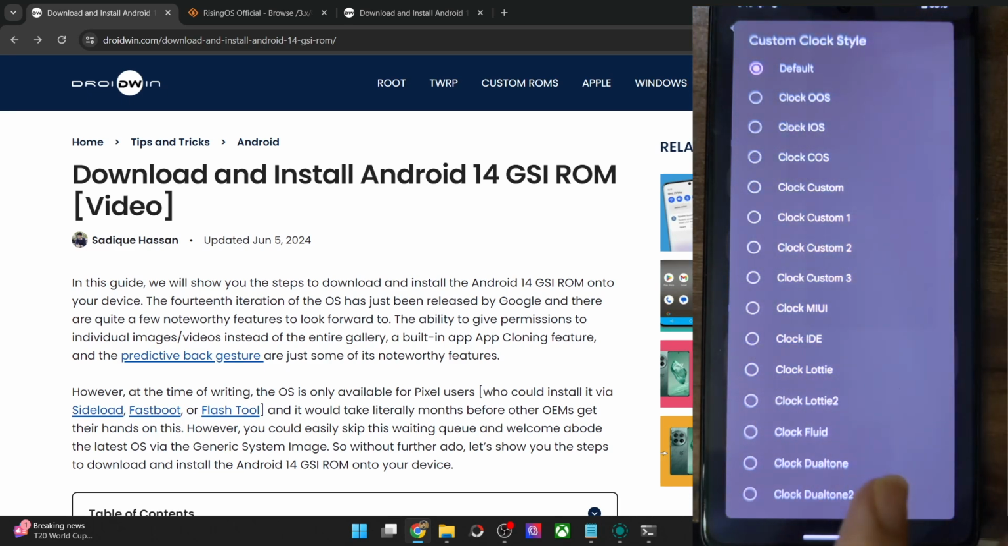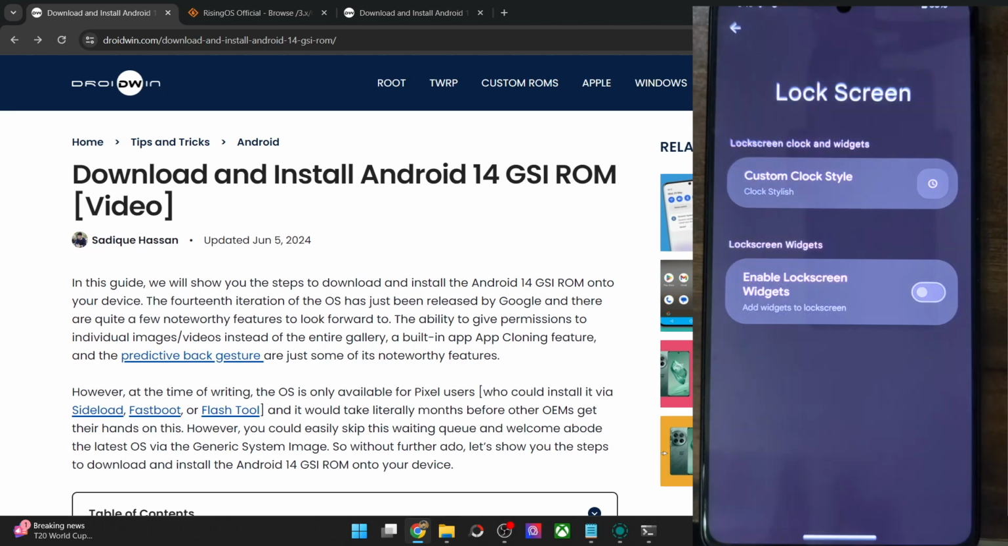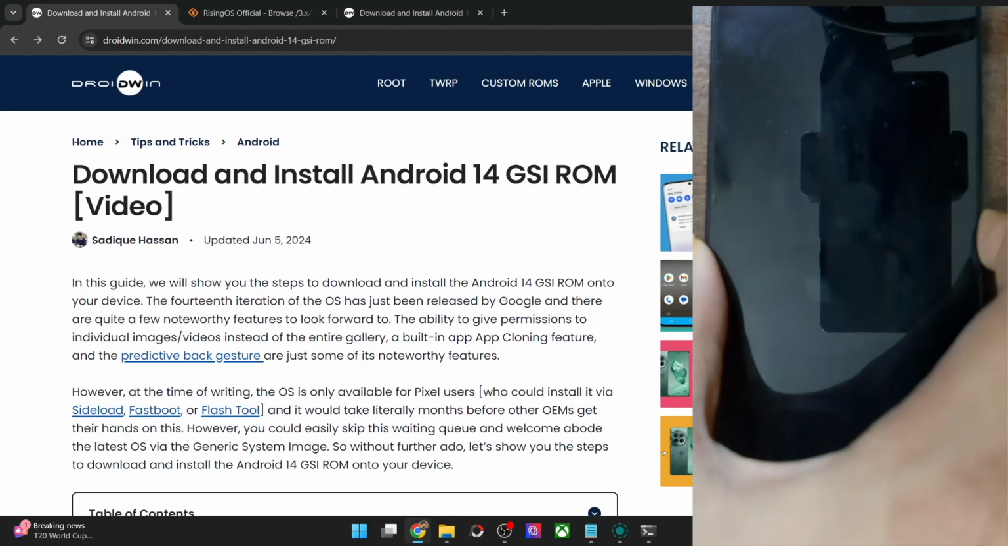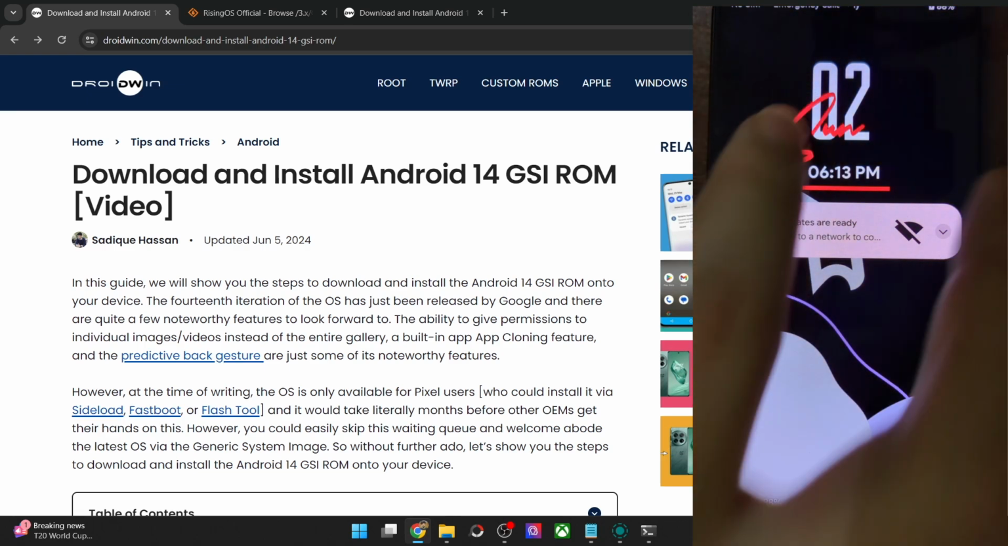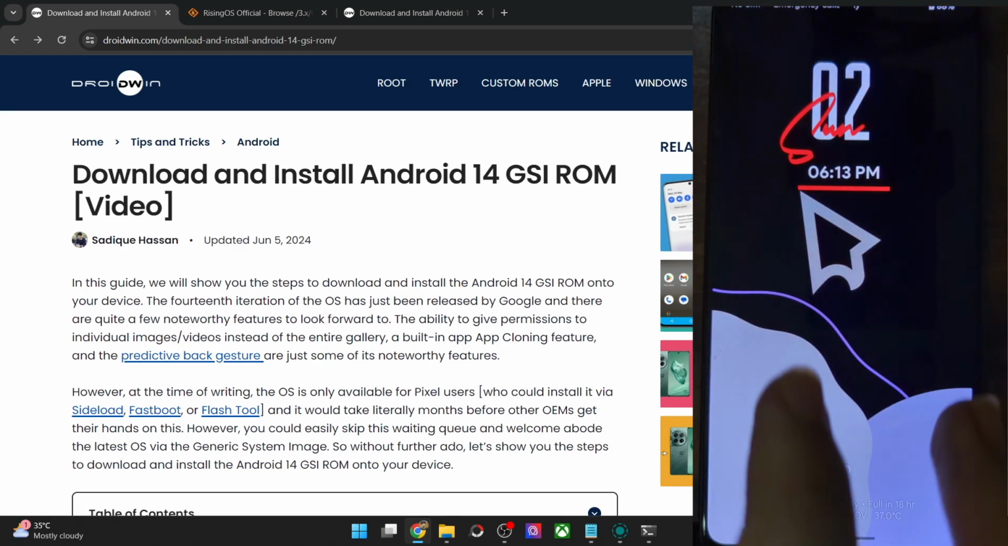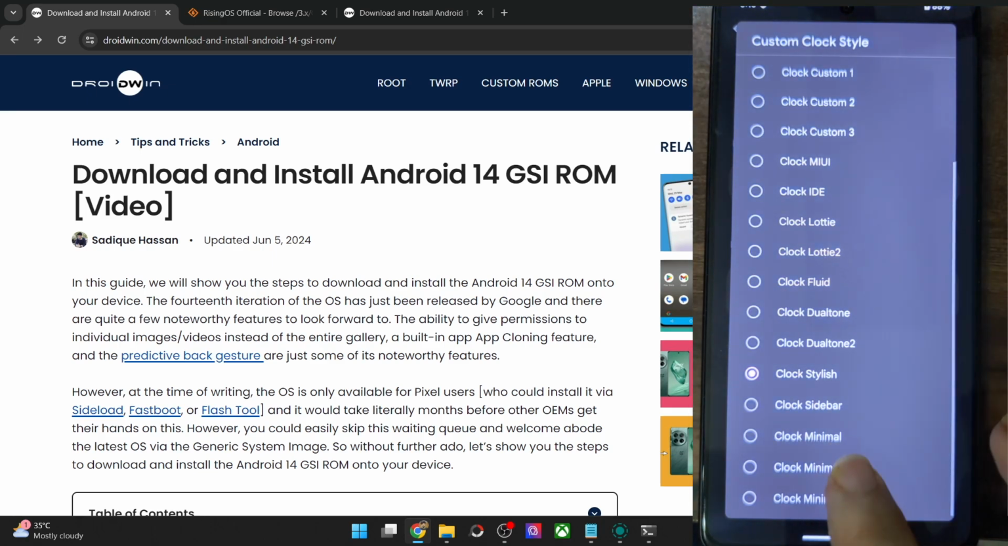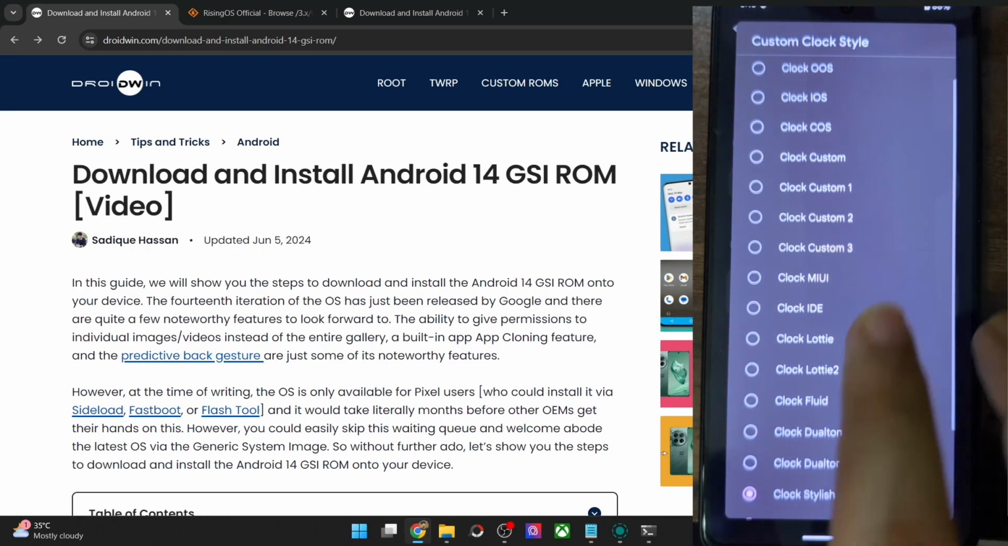So custom clock style, let's choose from a custom clock style. Well, there are quite a lot to choose from. Let me choose the clock stylish. So there is no preview option. I'll have to lock and unlock my phone to check it. As you could see, this is the new clock style. Let me close this one. This looks quite nice, but there are quite a lot of options, and I have to randomly place it.